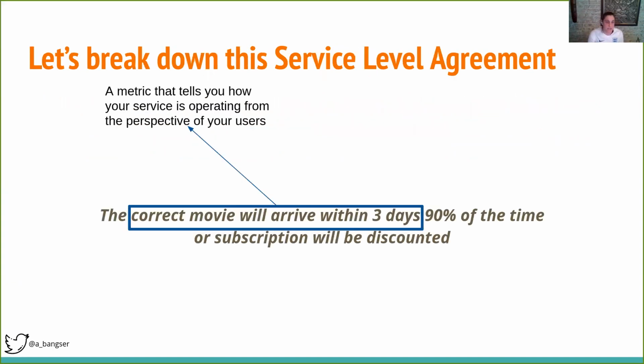The first piece I'm going to pull out is that the correct movie will arrive within 3 days. This is a metric that tells you how your service is operating. And the key here is that it's how your service is operating from the perspective of your users. This is not about how we shipped it. This is not about how we picked the movie to ship. This is about the end user getting the culmination of all of those activities and being happy with that result.